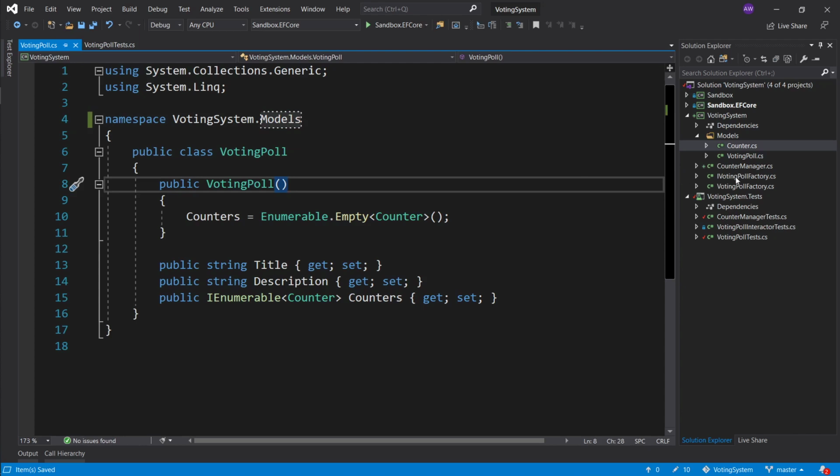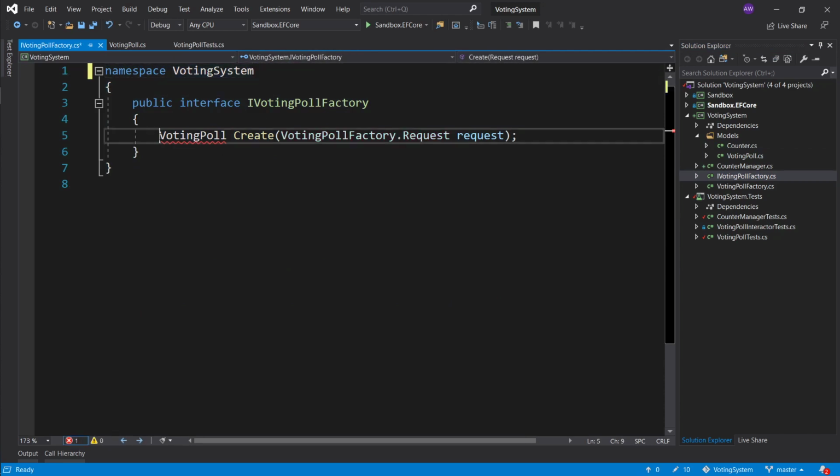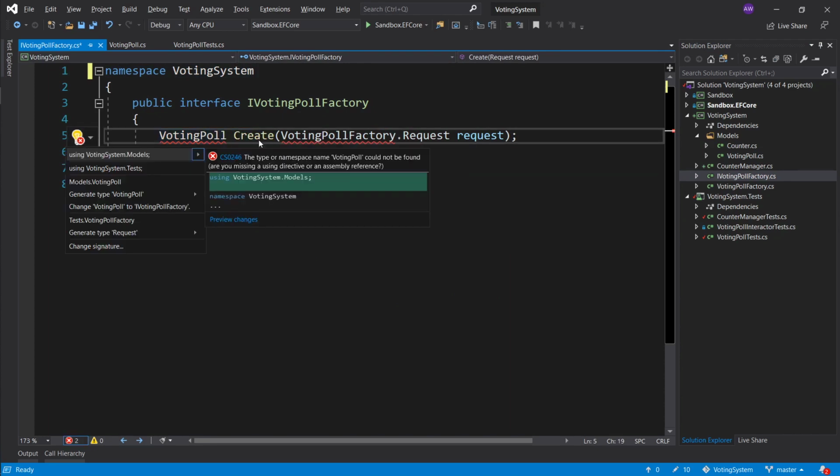Nice. Let's go to IVotingPollFactory. Make sure everything works here. Everything looks all right except the namespace. Let's go ahead and remove this. It actually was a little bit delayed here, but we want to import the voting poll.